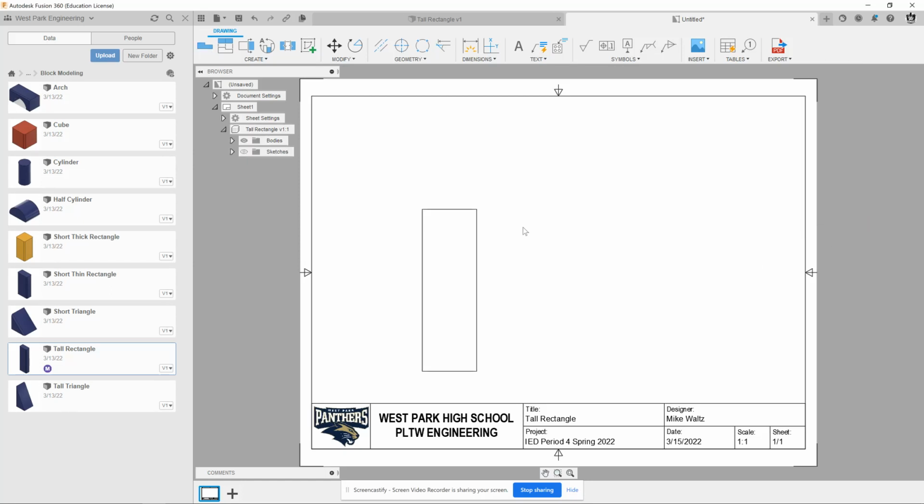And so now we have the front view of our part. Also, I kind of glossed over it, but you can see we have this nice border here. We have a title block on the bottom, and it will automatically fill out the title block with the title, the name of your part, the project you're working on, your name, the date, the scale, and the sheet number. So it's pretty cool. In the old days, we used to have to type all this stuff in manually, and it does this automatically. It's pretty cool.